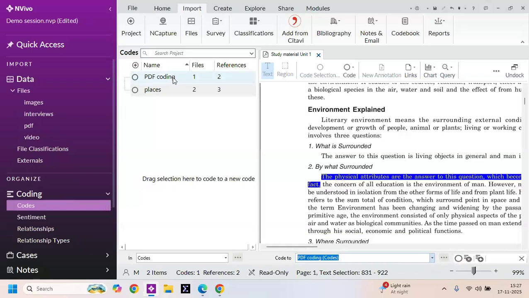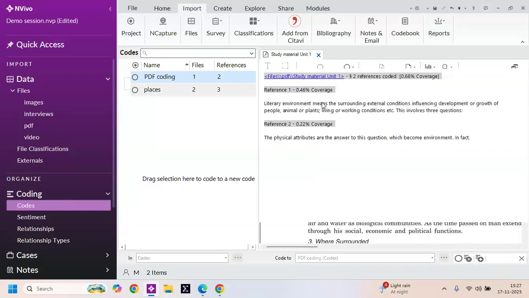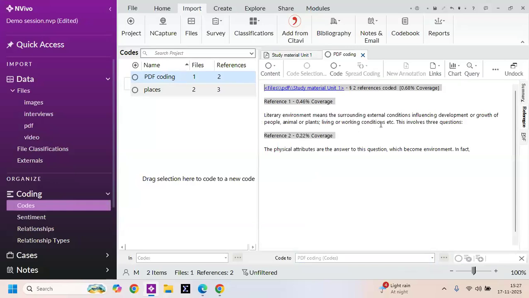So if you go with the code, you can see there are two references added. This is the first reference and this is the second reference from the study material unit 1 PDF. There are two references there. So like this, this method works for non-editable files like PDF.